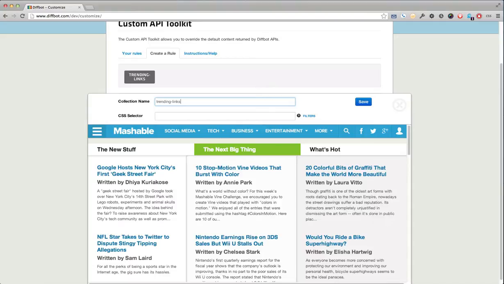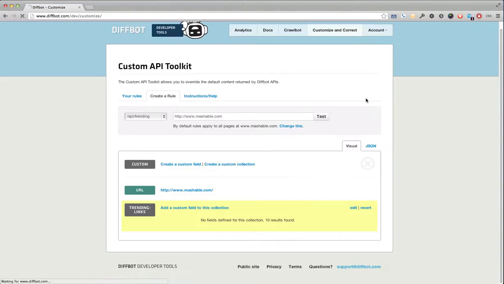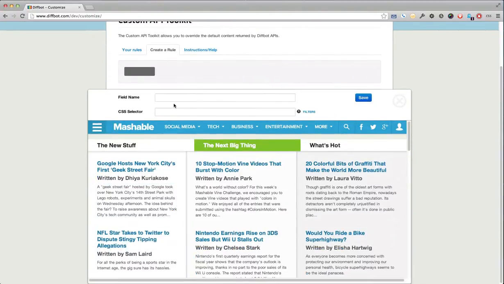In this case, I want the entire article content, each article object represented here. I'm going to grab multiple fields from each article. So I'm going to pick the article object here. Notice that it's automatically populated the CSS selector, and I'll save that down. And we've suddenly got our trending links collection created. But now we need to add some fields to this so we can extract some data.